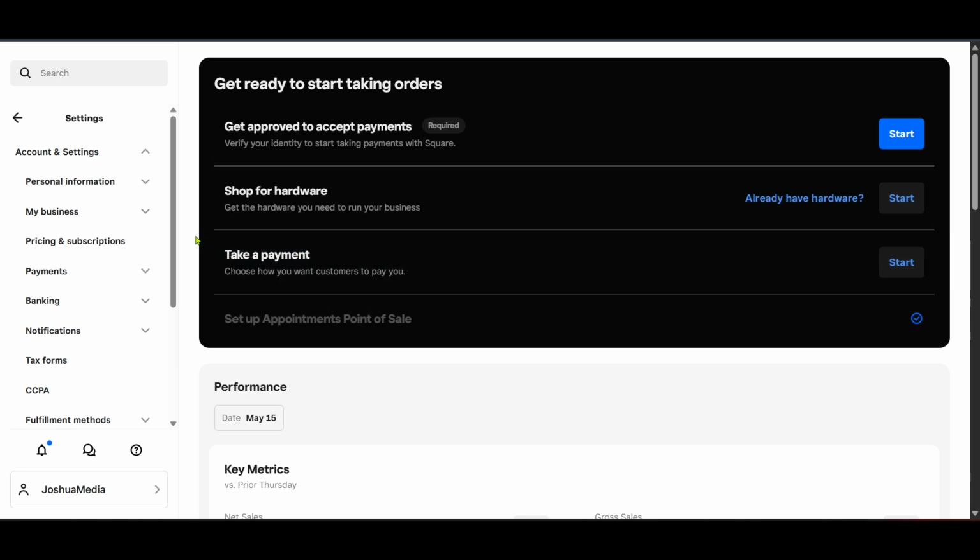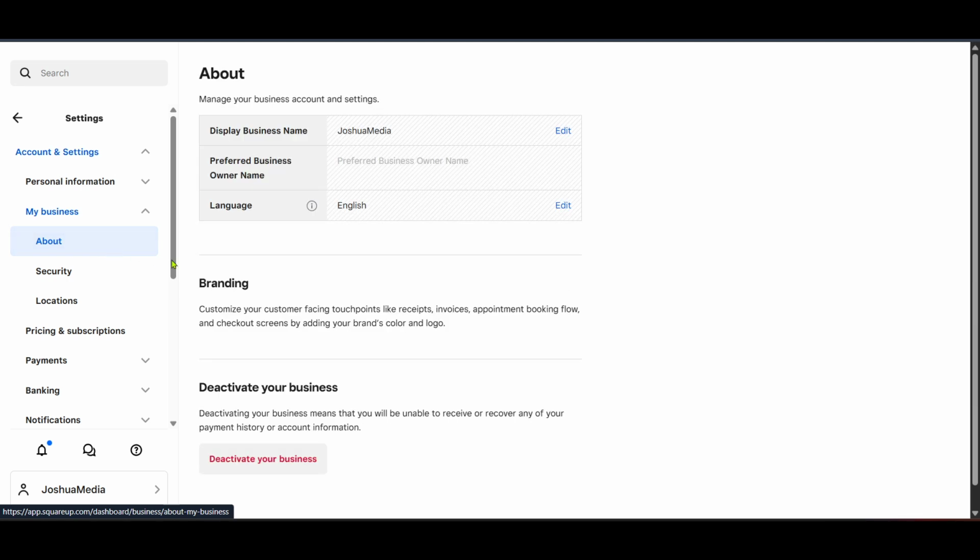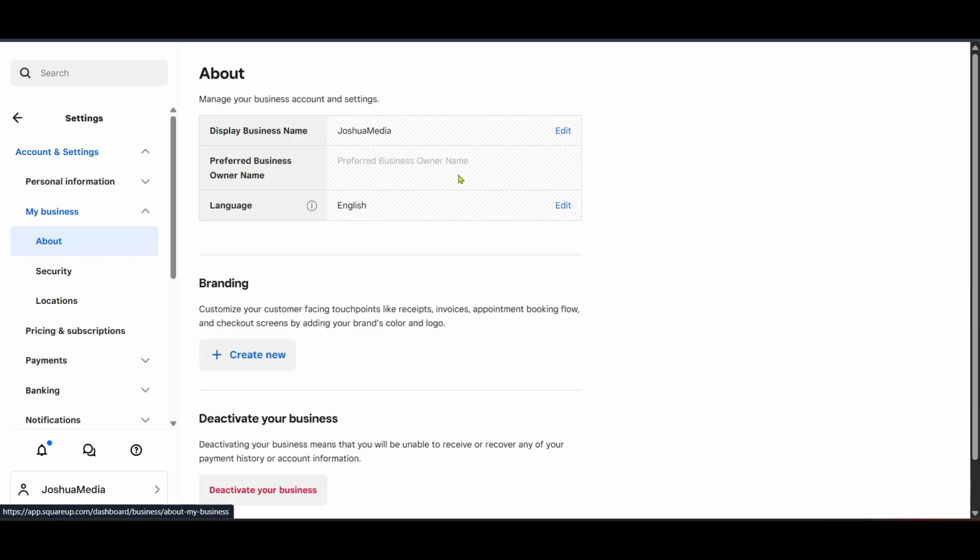Next, click on My Business. This area contains core information about your business that is visible to your clients and customers. Here you can manage essential details like your business name, contact info, and more. Upon accessing My Business, you'll need to click on About. This section provides the opportunity to see and edit the general information that represents your business on Square.